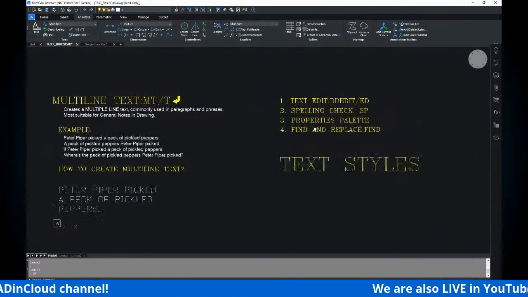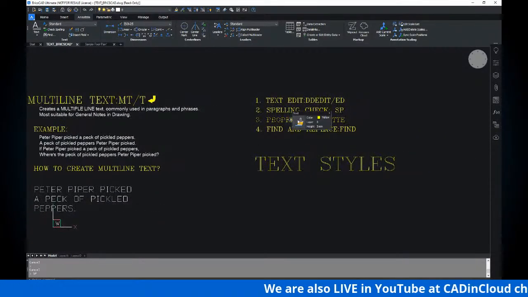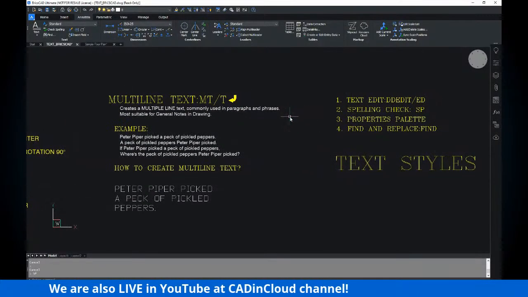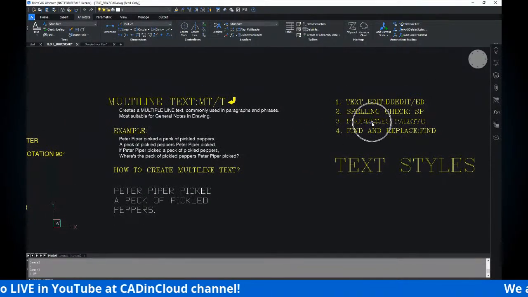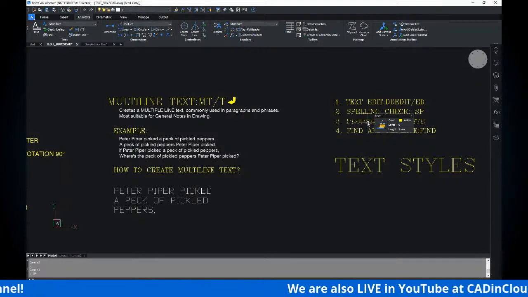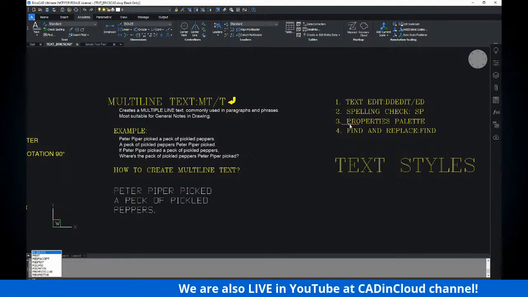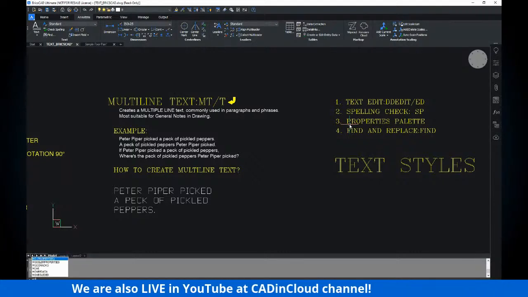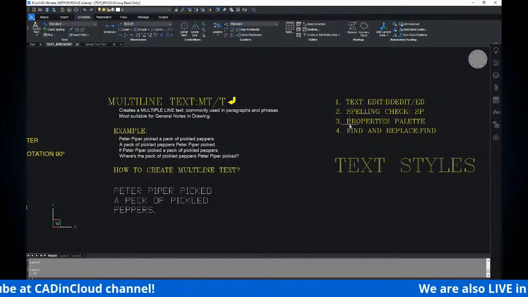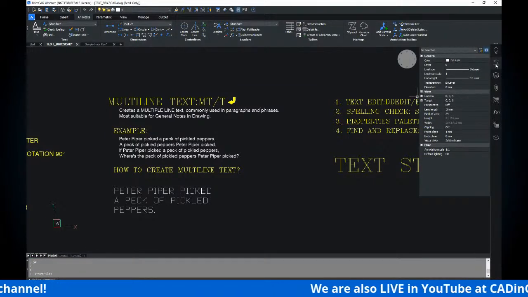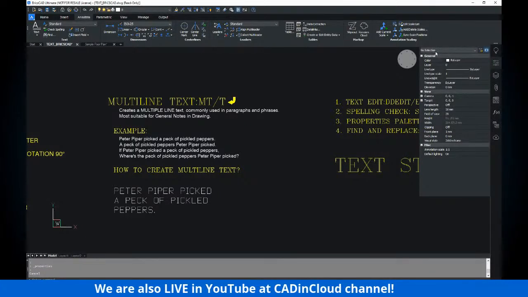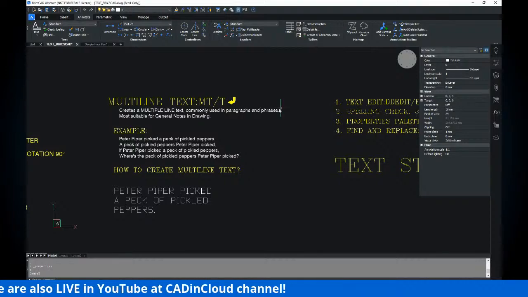Then we have here the properties palette. I think most of you are familiar with editing text using the properties palette. You can access the properties palette by numerous shortcuts or aliases. You can use PR, or MO for properties. You can use Control plus 1, which is the shortcut. Or you can use the properties icon here on the right side. It will show the properties palette in BricsCAD.